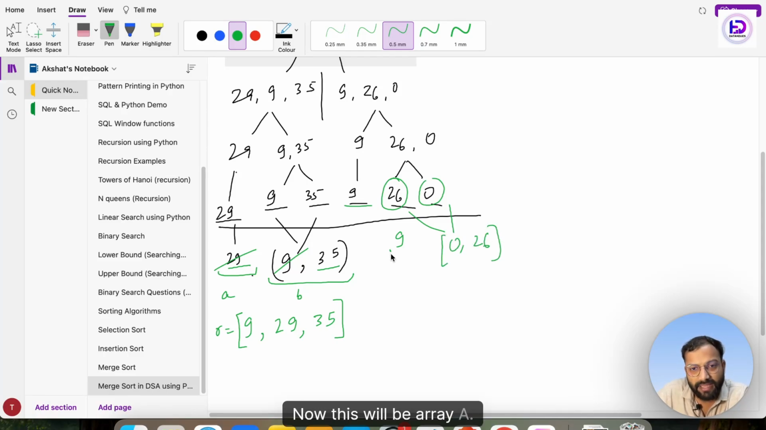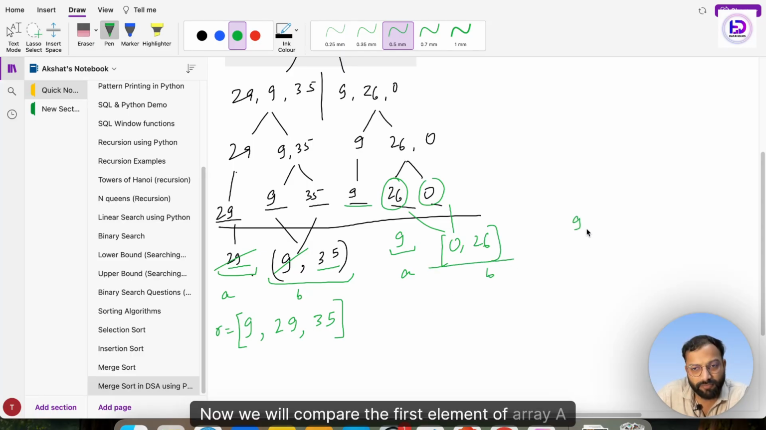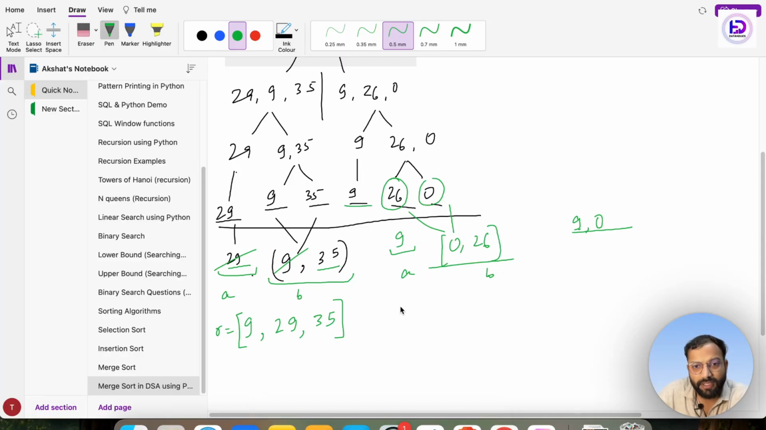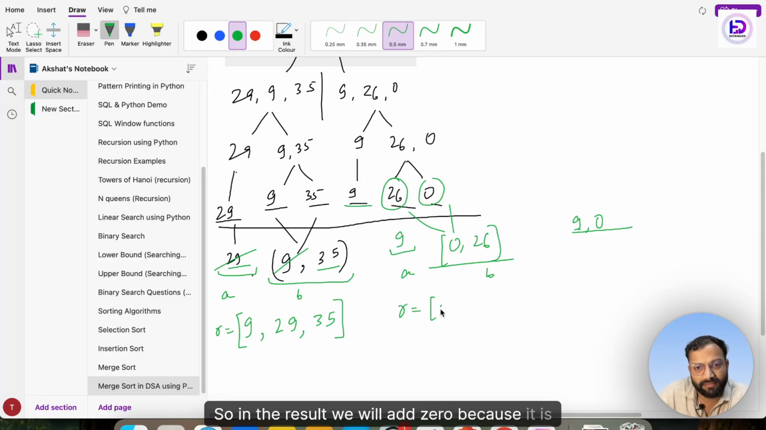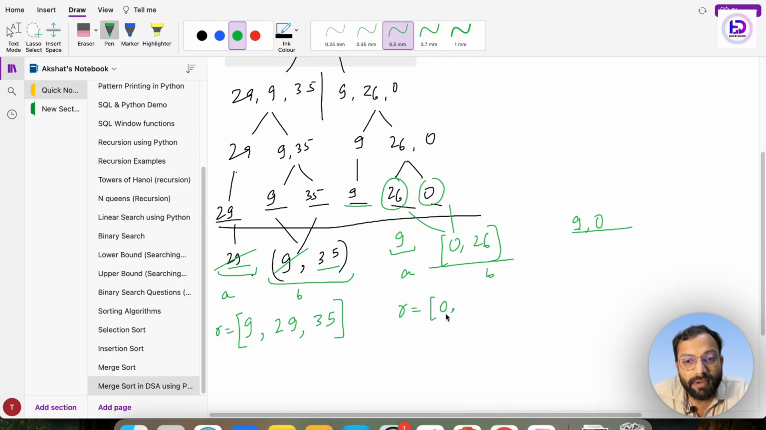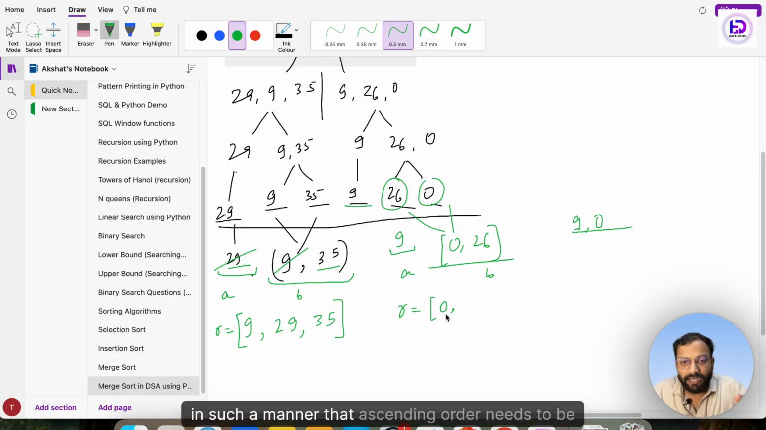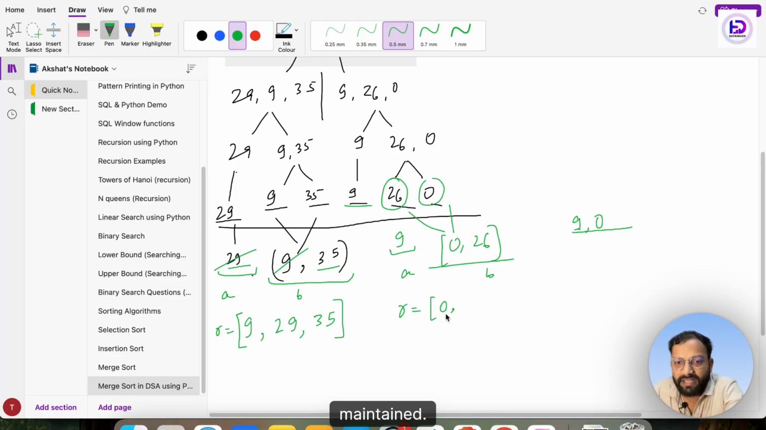Now this will be array A and this will be array B. Now we will compare the first element of array A with the first element of array B. 9 and 0 will be compared. So in the result, we will add 0 because it is smaller. We are merging in such a manner that ascending order needs to be maintained.